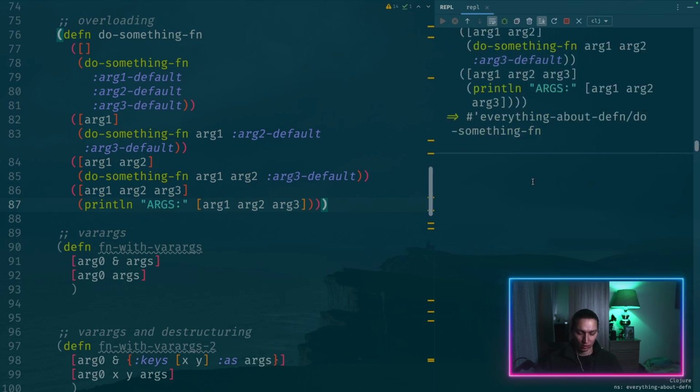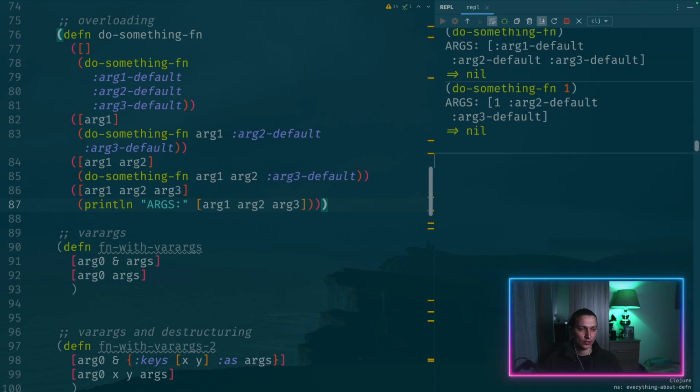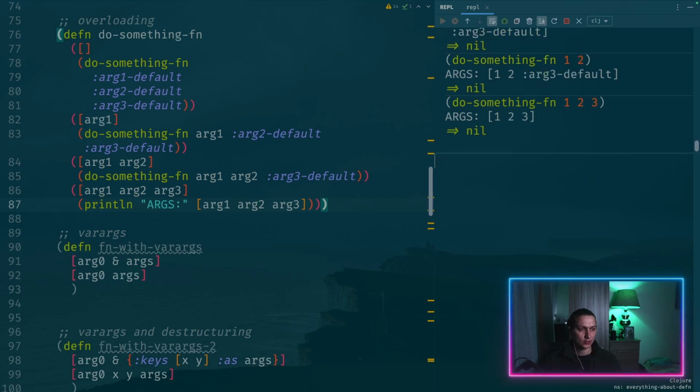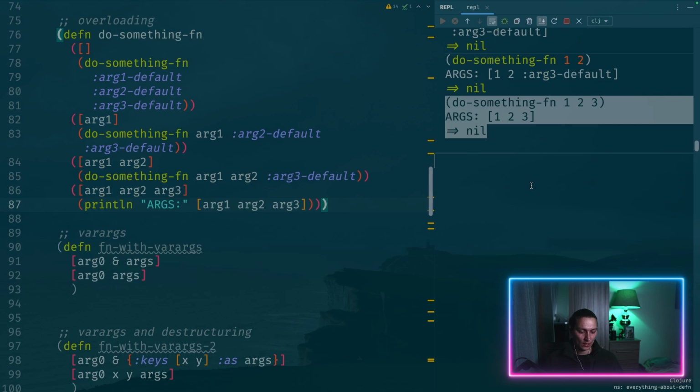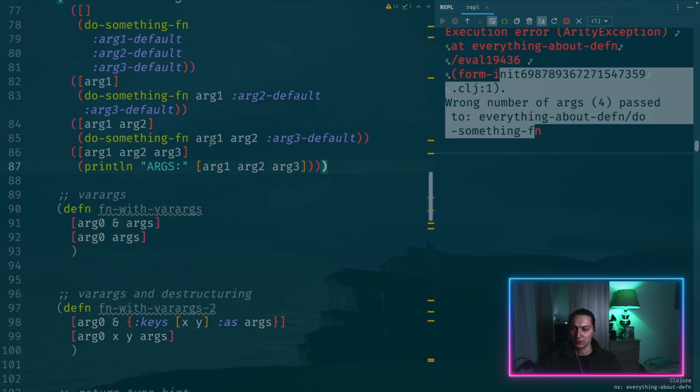So if I call my do-something function with no args, it will be all defaults, all these keywords. If I call it with one argument, it will have 1 here. With 2 arguments, you can imagine 1 and 2, and then with 3 arguments, it will have nil. The thing is that if we try to add more arguments, we'll still get the wrong number of arguments exception.